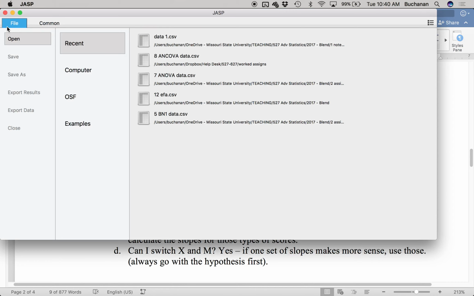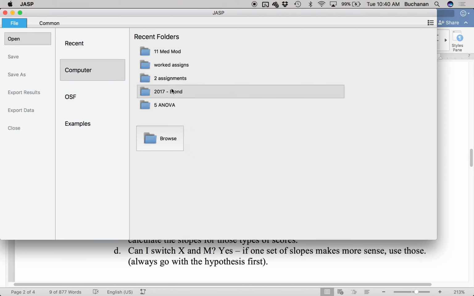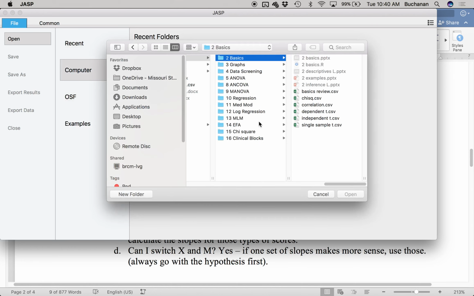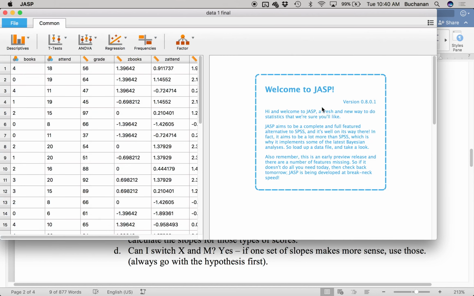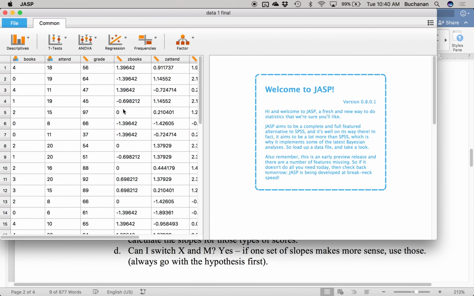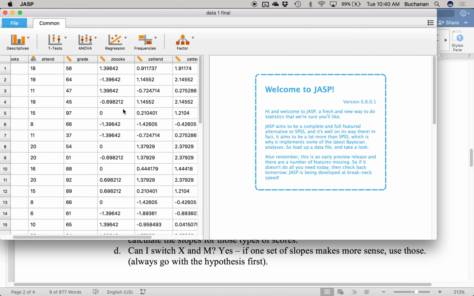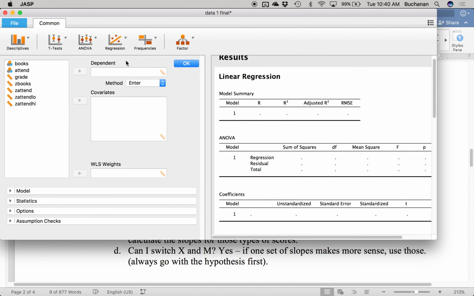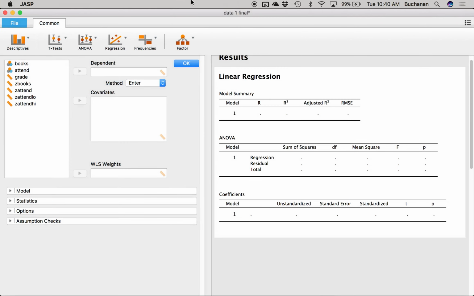So I'm going to open my file here. You guys can see my folders and folders and folders. Data 1 final here. Okay, so what we're going to do is build our regression model with the interaction. So I'm going to click regression, linear regression. So we're actually going to run the analysis so we can get the data screening, but also then if the data screening is okay, we can look at the analysis.